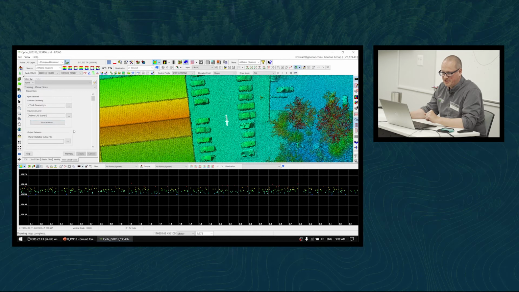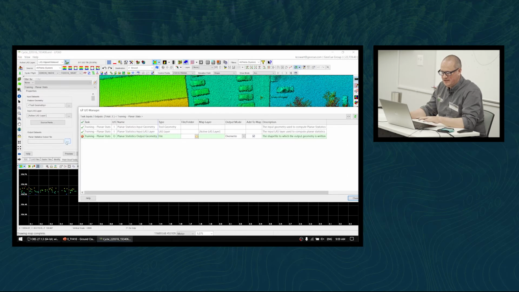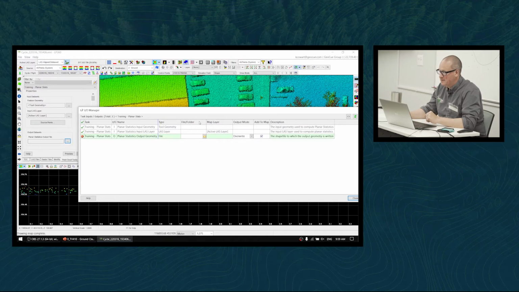And you should have it open up here on the left pane. Not much to alter here. We're just going to specify an output file, which will be a shape file. So hit this ellipsis right here. And just like on the last one, we're going to look for the planar statistics output geometry file folder. Click that, and then click the little brackets here to add our LP360 project path.